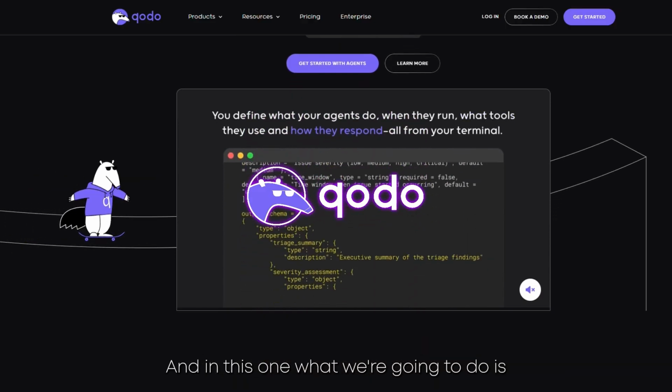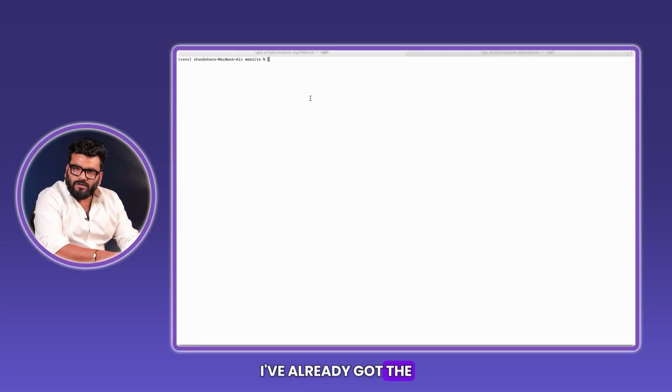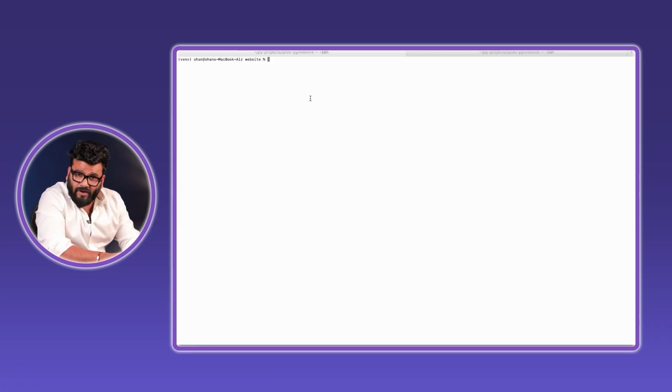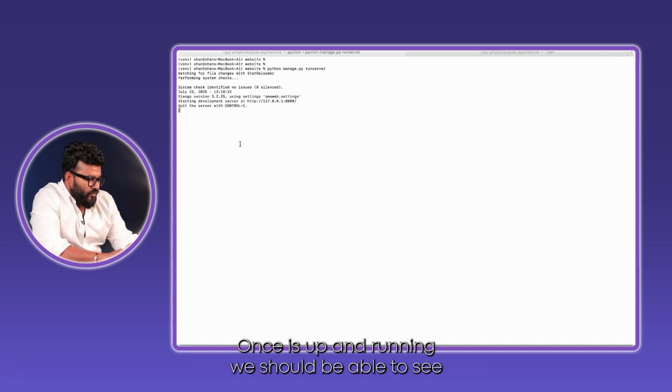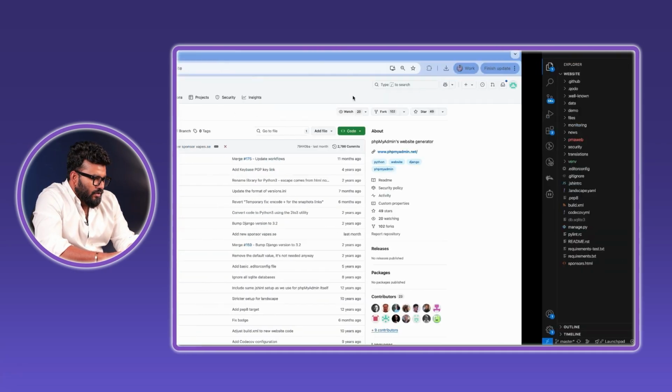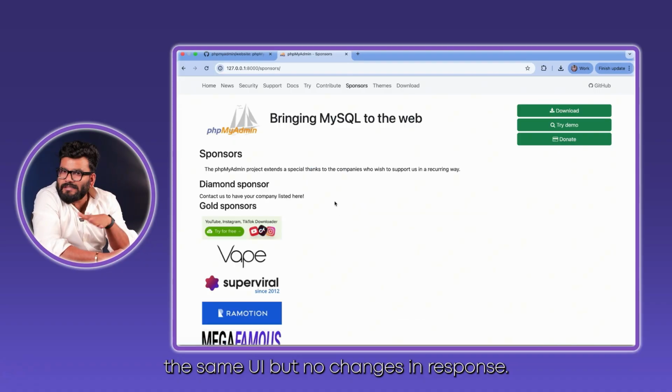Next one in the list is Qodo. And in this one, what we're going to do is give the same prompt, ask it to make a clean UI. Let's see how it works. So I go to the terminal. I've already got the project cloned. I have set the environment as well. All I need to do is python manage.py runserver. Once it's up and running, we should be able to see the same UI, but no changes in the sponsor.